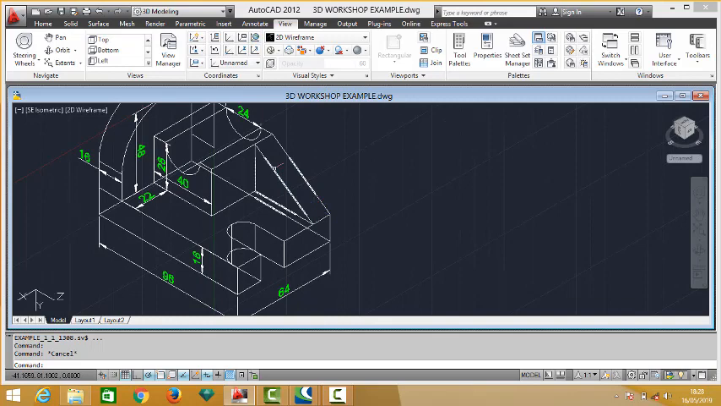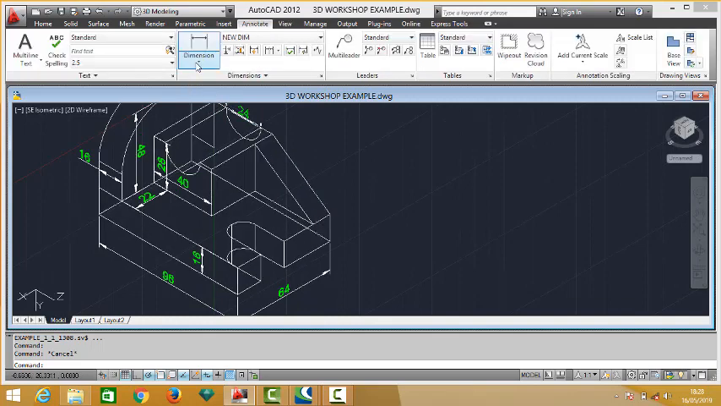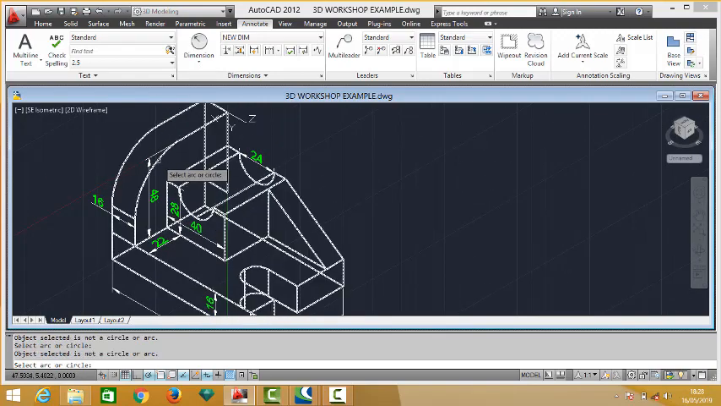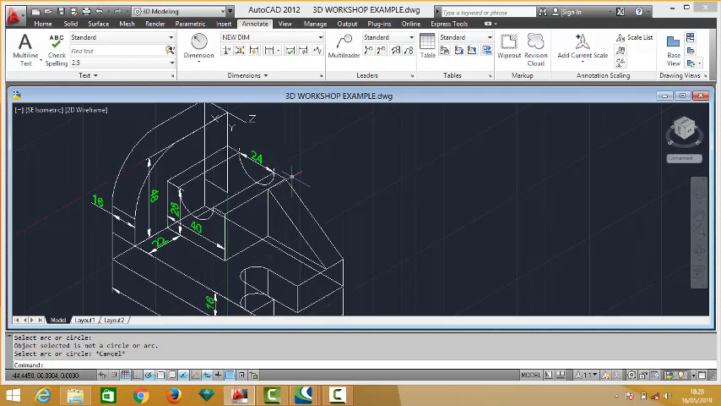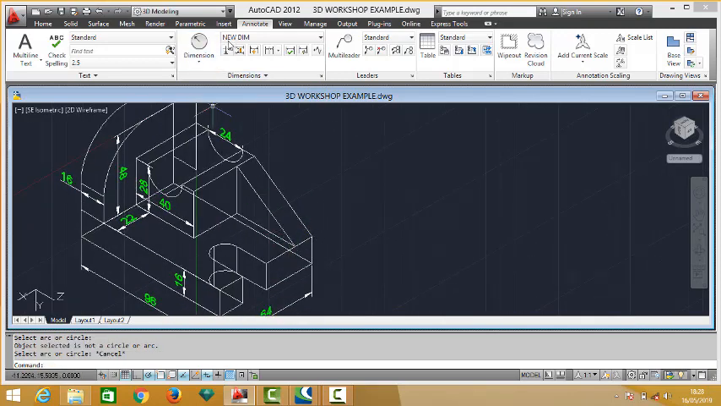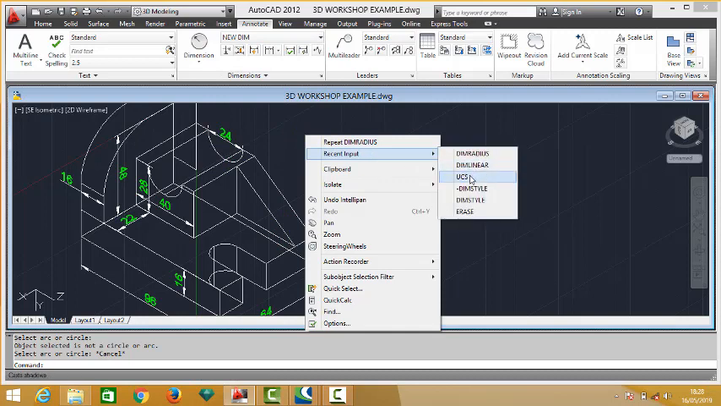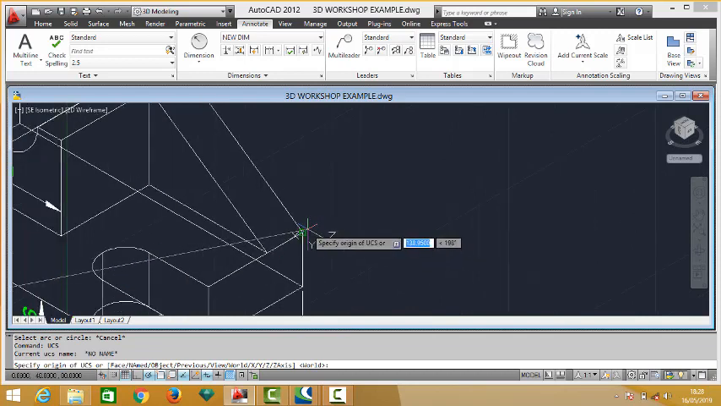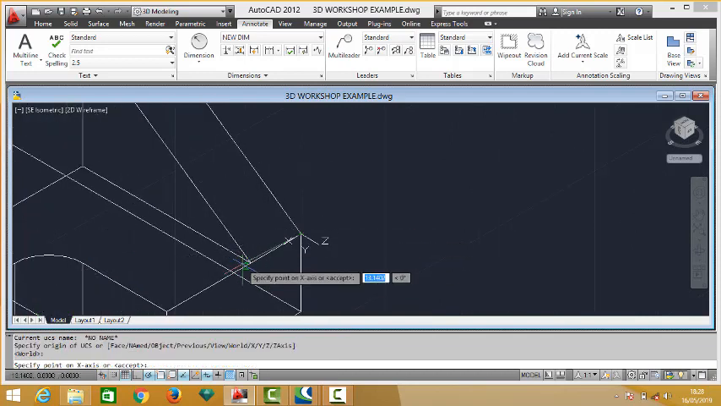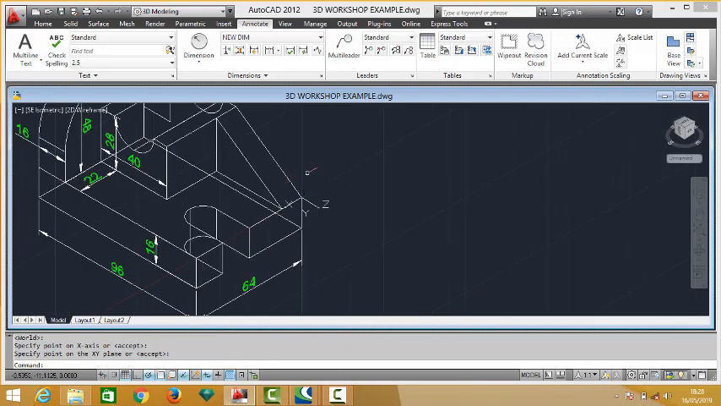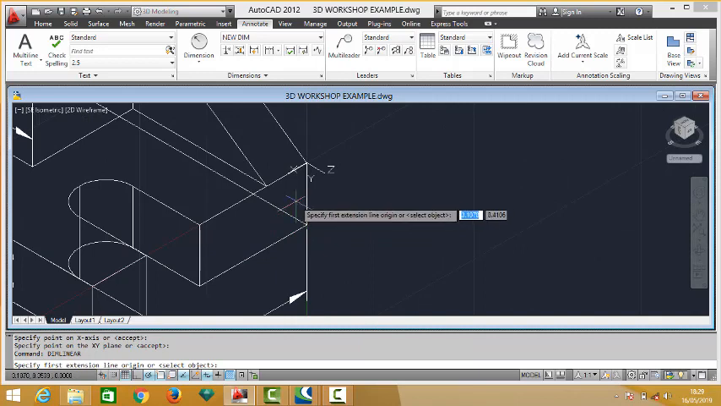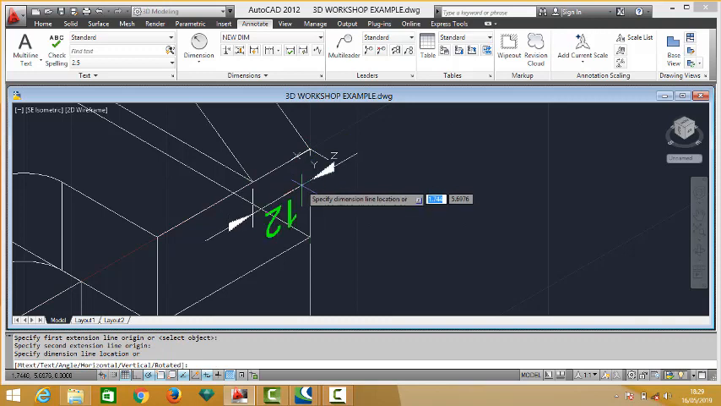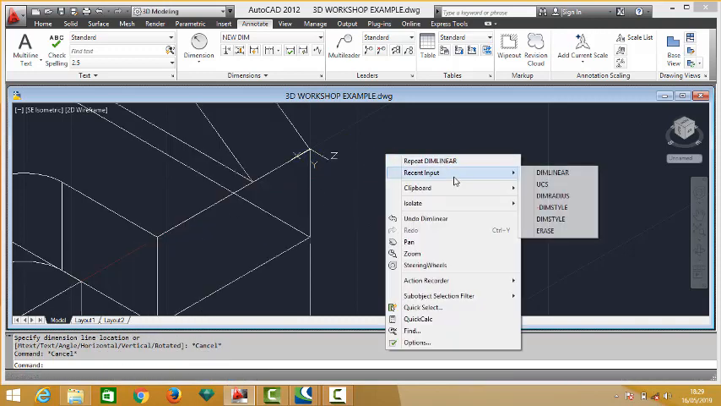So let's come back to annotate. Let's see if we could dimension this radius right here. Then very quickly let's dimension this distance here. So we repeat our UCS, and then we align to this face. So we repeat dim linear. All right, we need to dimension here to here. Let's repeat our UCS again.